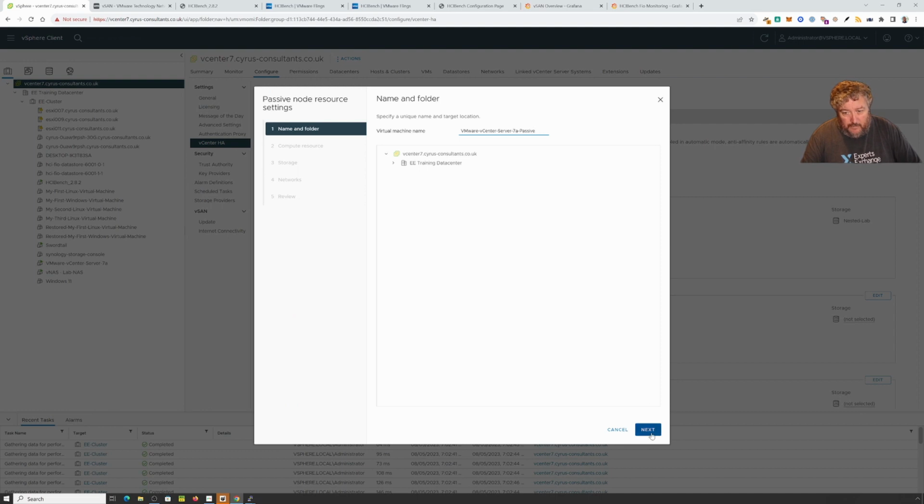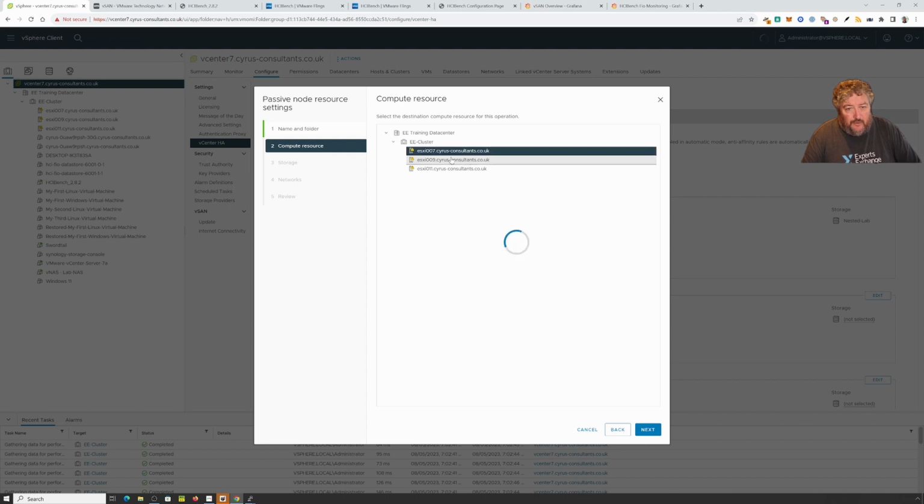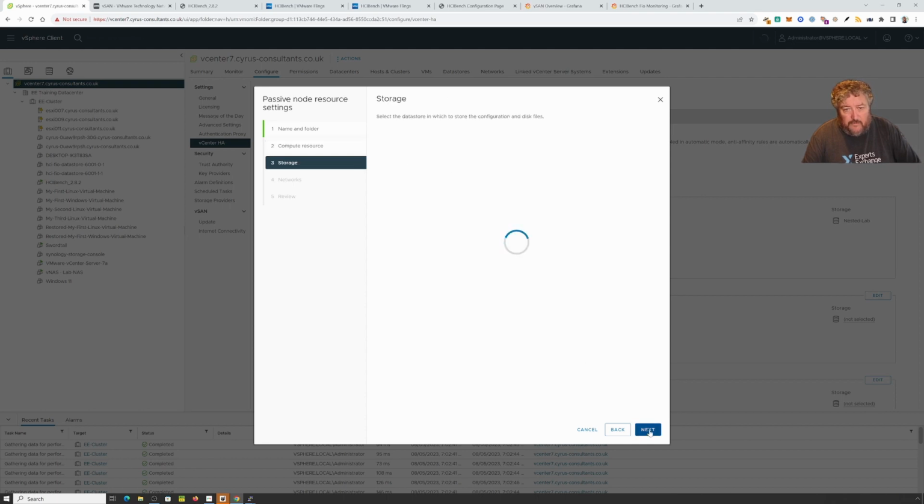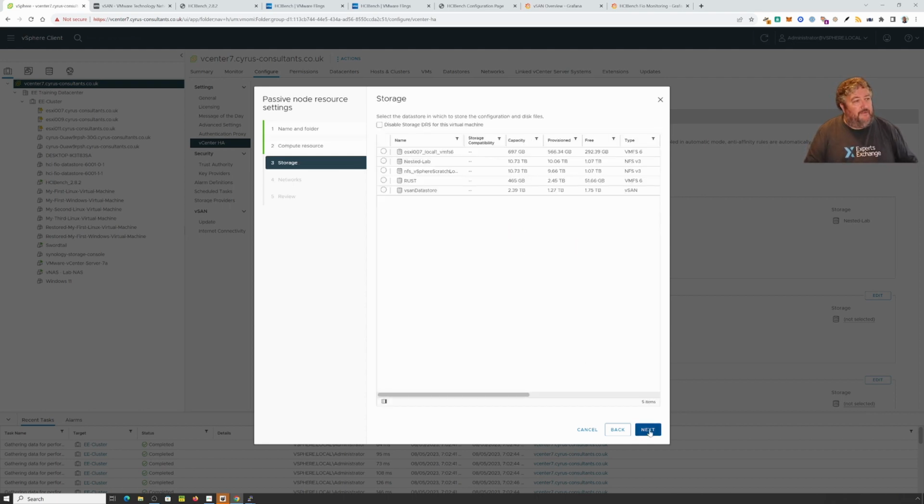So I'm going to click Next. I'm actually going to select that data center. I'm going to specify and put this on 007. Now, it actually makes sense to have these three, active, passive, and witness nodes, on three separate hosts, and really three separate data stores. But I'm going to select our vSAN data store.